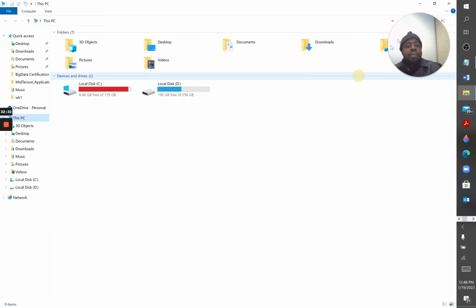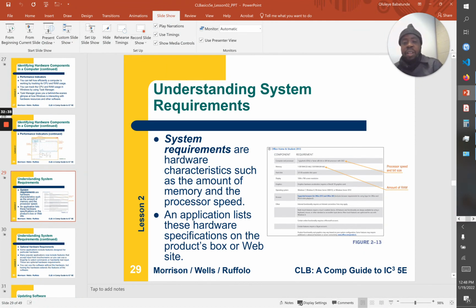Yeah, I have to delete some files. I'm running out of memory there. Let me get to full screen from the current slide.